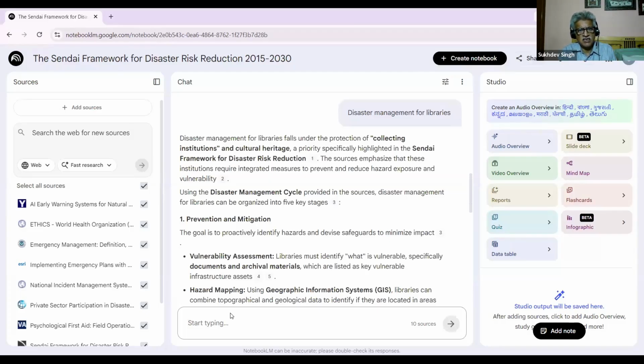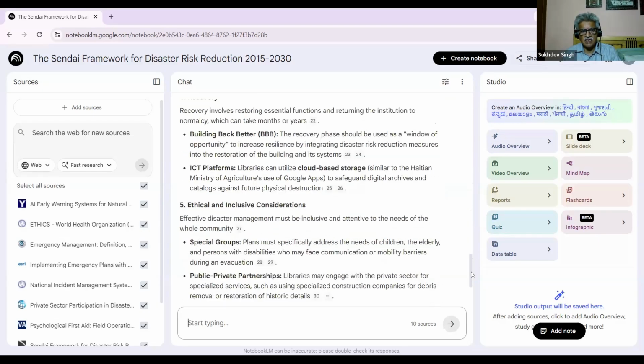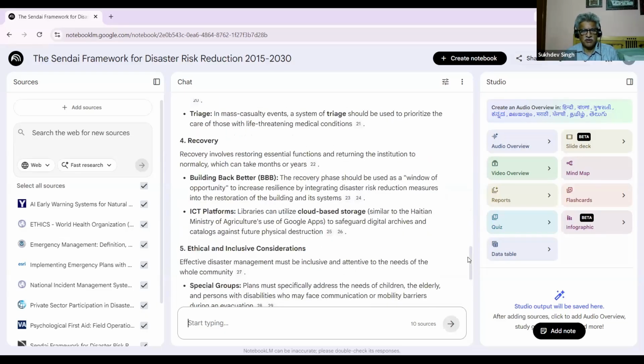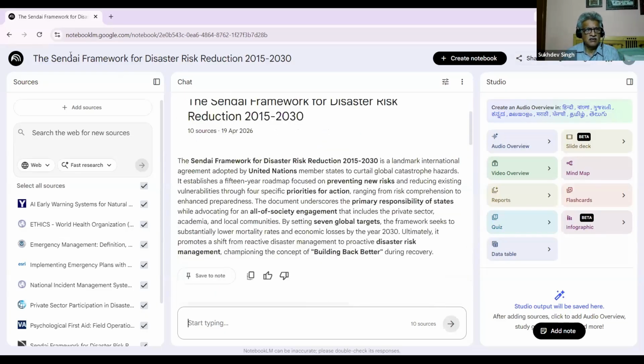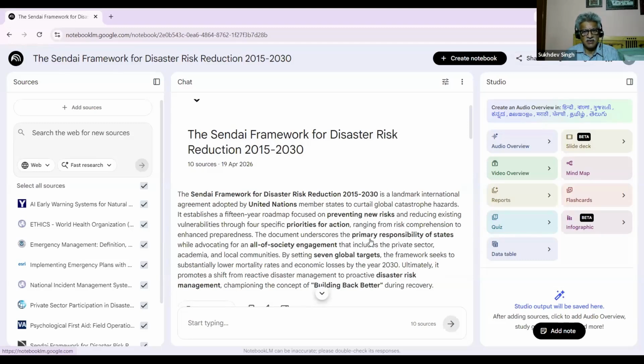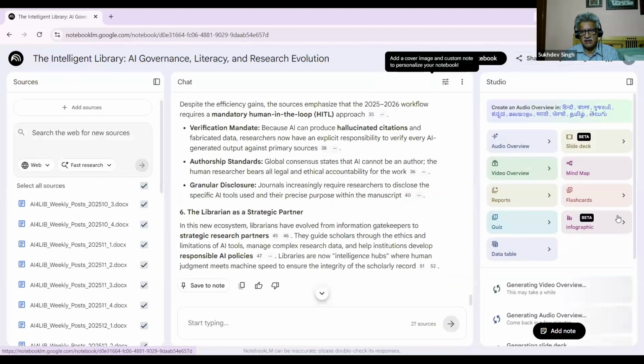So it has shown something. Disaster management library falls under the protection of collecting institutions and cultural heritage, a priority specifically highlighted in the Sendai framework for disaster risk reduction. It says the sources emphasize that these institutions require integrated measures to prevent social risk. So all these answers you can get, and if these are research articles and all those things, you can put a query, it will give something. Okay. Let us go back and see if something has been created for the intelligent library.